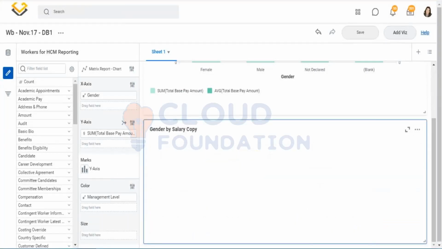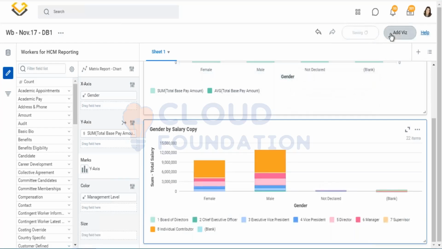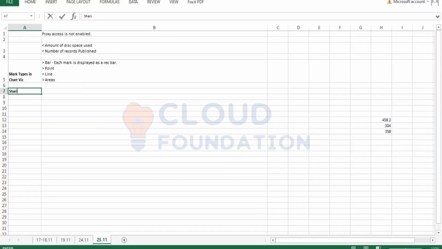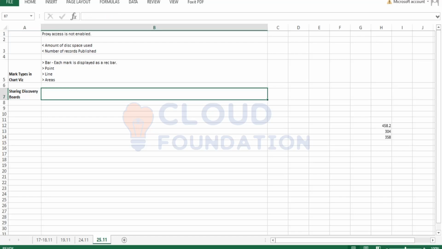The second thing, now with respect to sharing. I am saving this discovery board and I can go ahead and share the discovery board. So to answer your question, can I see your discovery boards? Not until you have shared it with me, right? Discovery boards are created by an individual, just like when we create a report, it is not shared with anyone, right? And then you can explicitly share it.